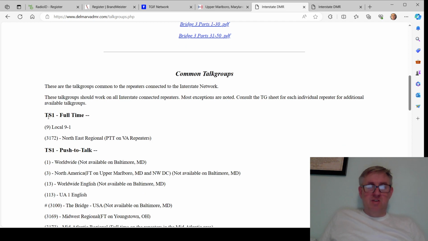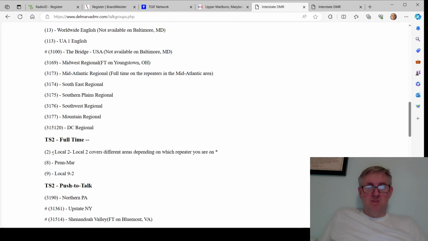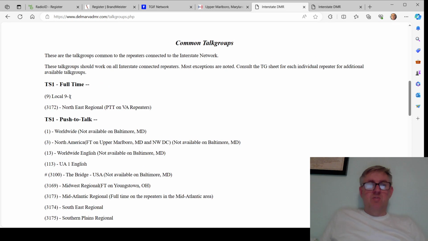I looked at, recall for DMR, there's two time slots, time slot 1 and time slot 2. There's also the concept of a static talk group, which is available all the time, full time, and then a dynamic talk group that's available on an as needed basis when an operator does a push to talk. So this is a convention for the interstate system. The talk group 9 is local to that repeater. It'll only stay within that repeater. So you can have communications to talk group 9 to stay local to communicate with your friends or other operators.